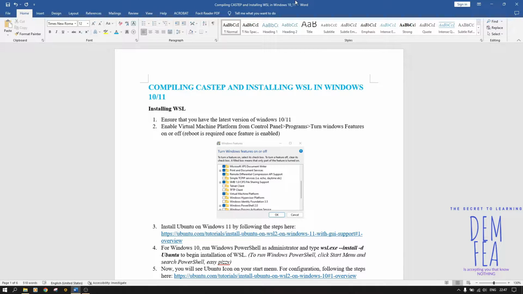But today I want to show you how you can do compiling on a Windows system, Windows 10 and Windows 11. You have to install Ubuntu, because CASTEP needs Ubuntu so that you can compile it and run it. VASP also needs Ubuntu or Linux, but the good thing about CASTEP is that you can run it from Windows using a Linux-like environment. So for today we are going to learn how to do this.